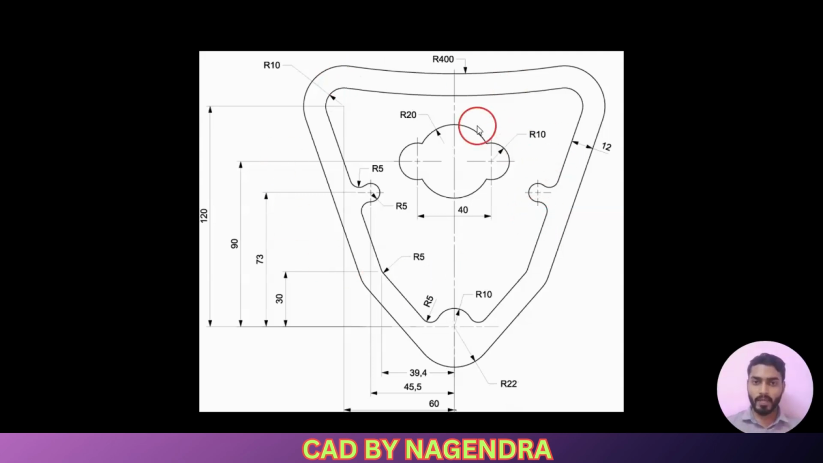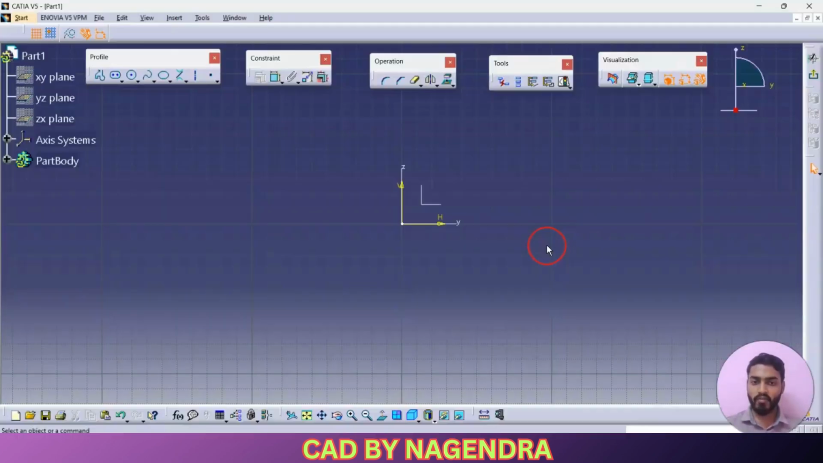To create this particular sketcher, selection of the origin point is very important. It means the point from which we will have maximum dimensions, that point we need to consider as the origin point. As you can see here, this 120, 90, 73, all these horizontal dimensions start from this point as reference. So this point we will consider as the origin point. Exactly with reference to origin, we have two circles, one with radius of 10 and one more with radius of 22. Let me create a circle here.